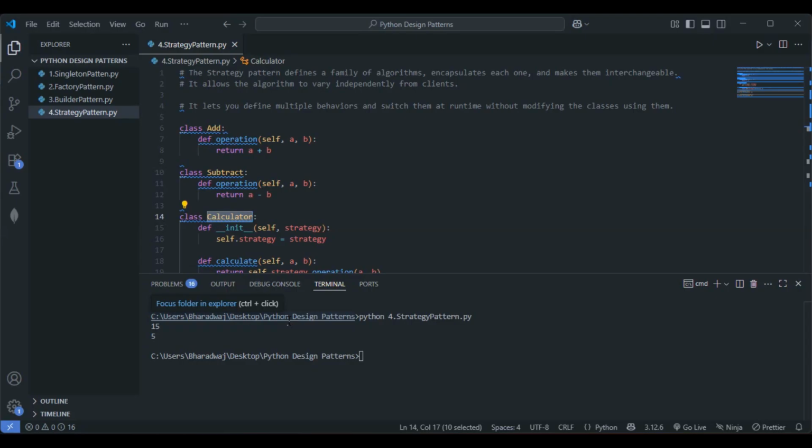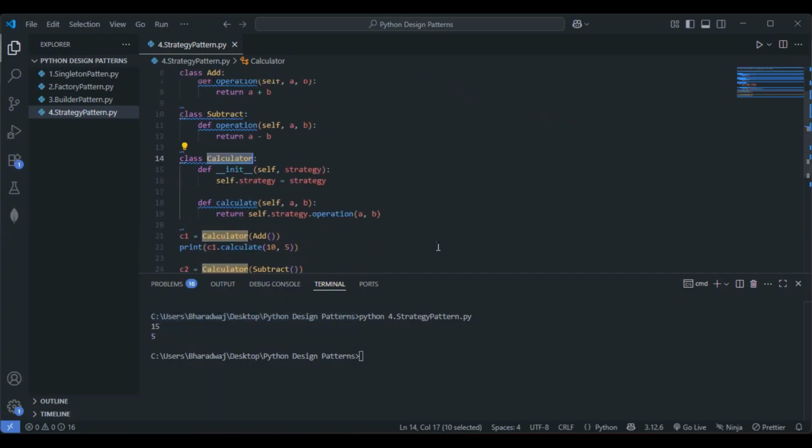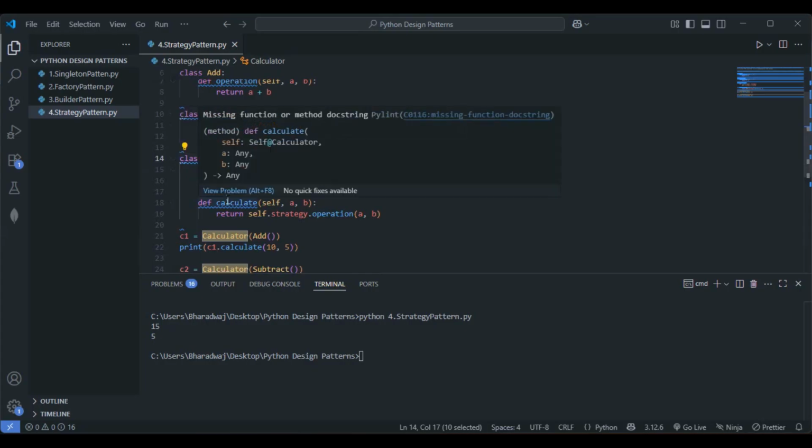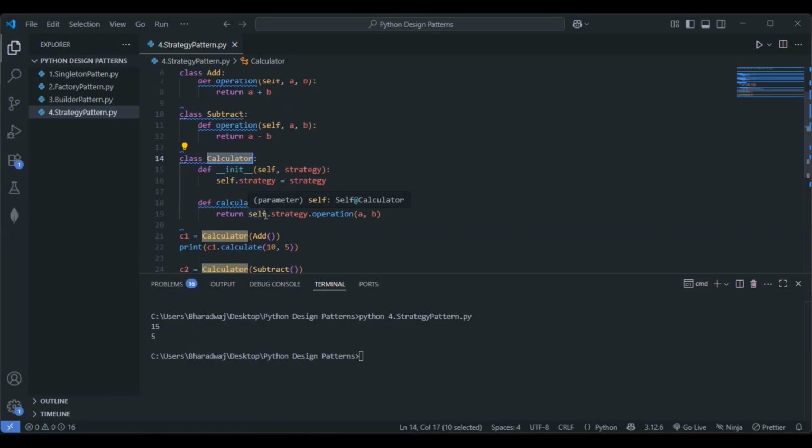So now we are done with the strategy pattern. Let me summarize what we have learned so far. The strategy pattern is ideal for defining interchangeable algorithms or business logic, like sorting, filtering, or simple calculations. We have done the same thing here, calculations. Just keep this in mind.